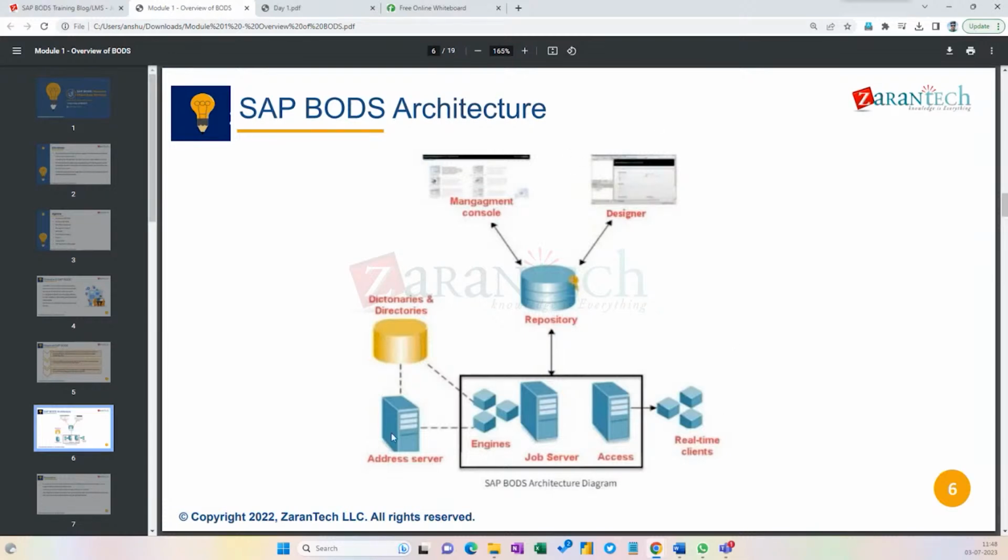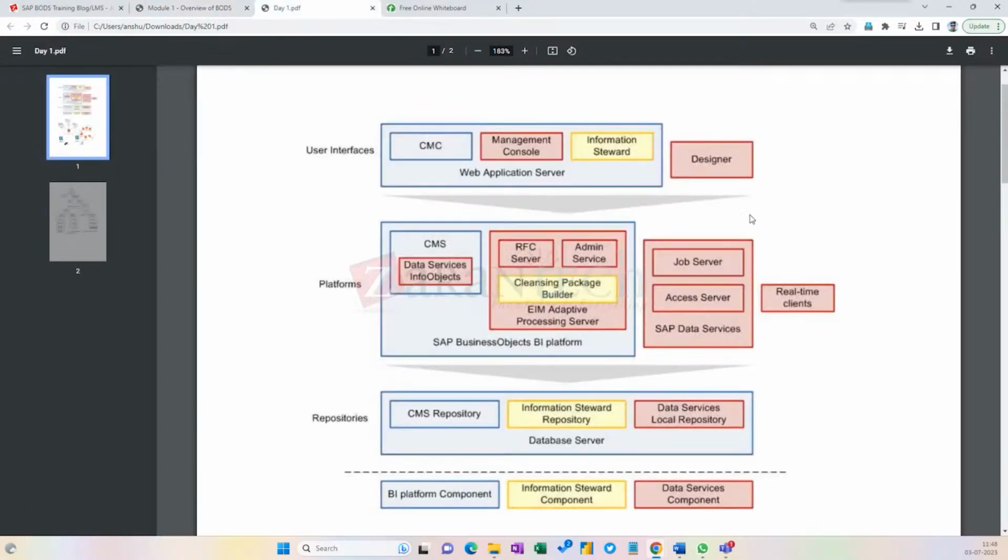Before going to this slide, I will show you one more thing. This is the whole diagram for the SAP infra, not only related to SAP BODS. Why I'm showing you, I will explain later. It has three layers: user interface, platforms, and repository.